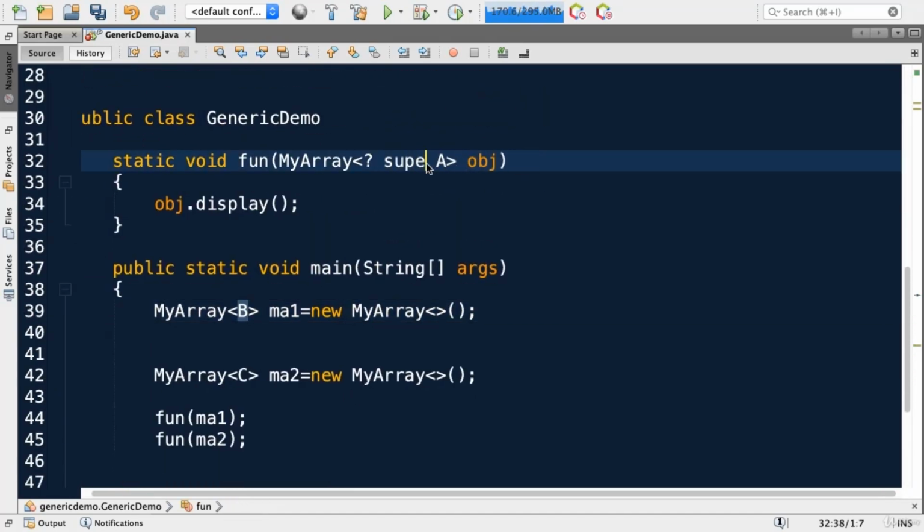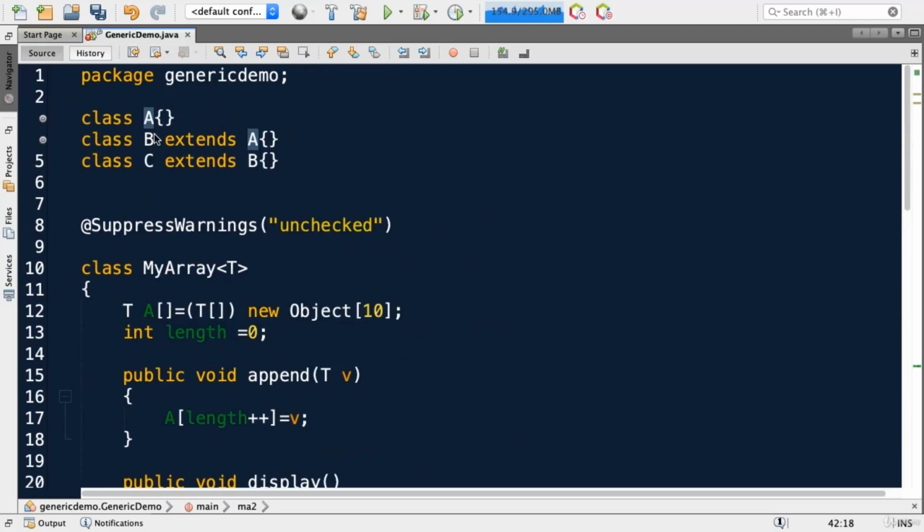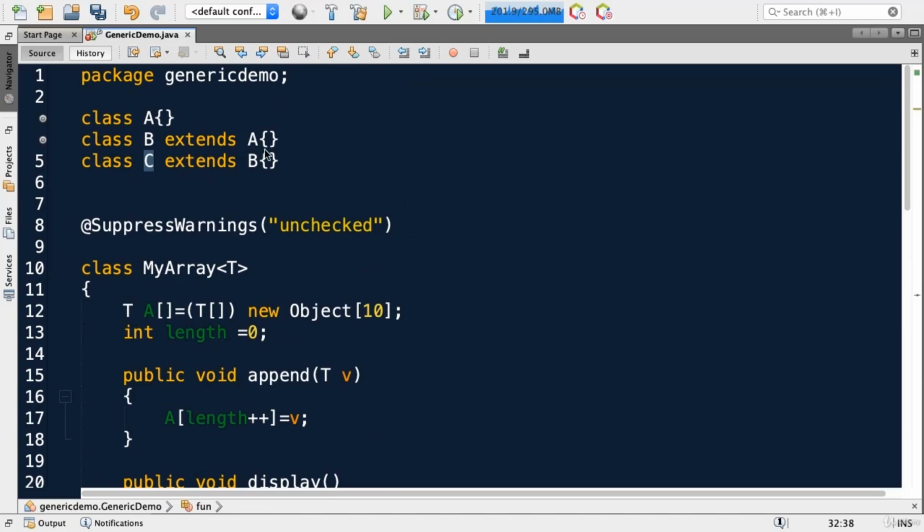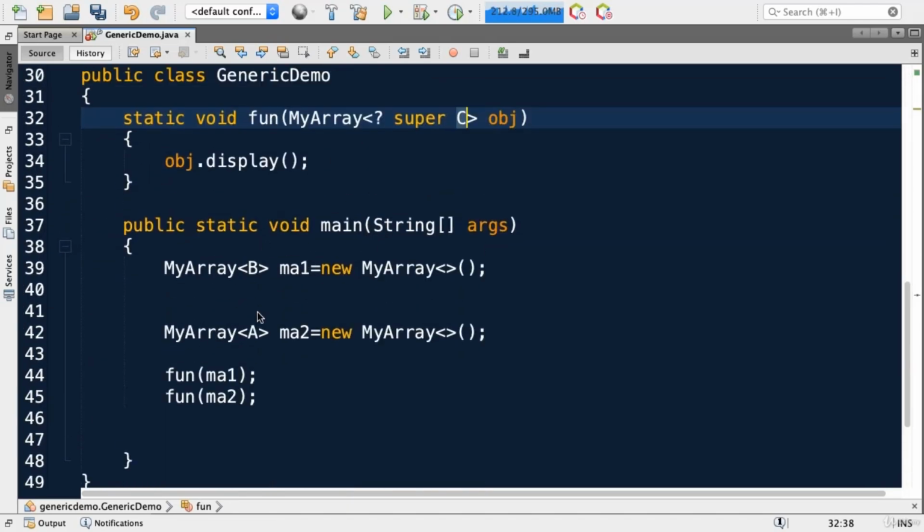Now if I say super B, it is an error here. Who is a superclass of B? I can use B or else I can use A. I will change this to A. Yes, this is not an error. So I can use the classes that are B or A when I say super. If I say super C, I can use C also. I can use C itself or a superclass of C, that is B, and its superclass, that is A. I can use all these classes. So it is allowing me to use B as well as A.